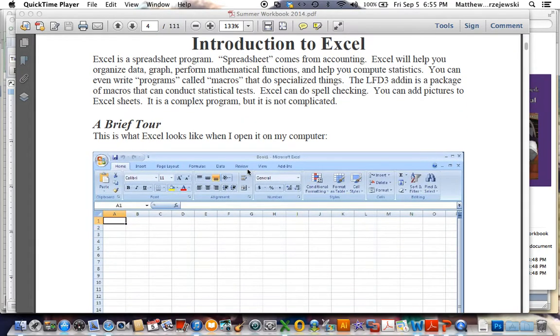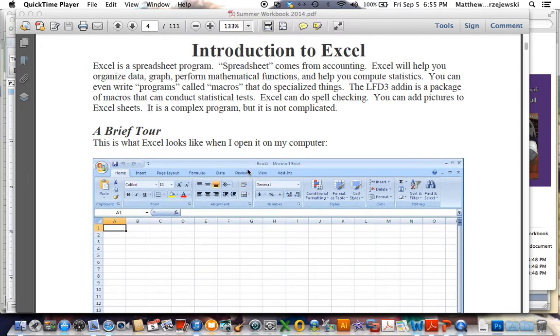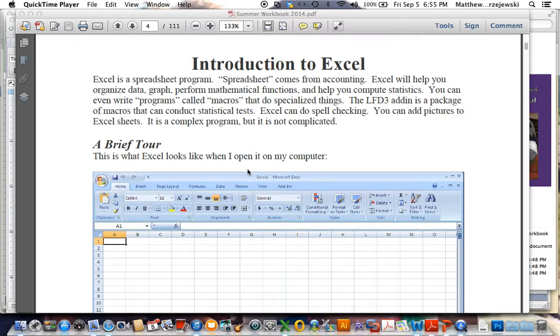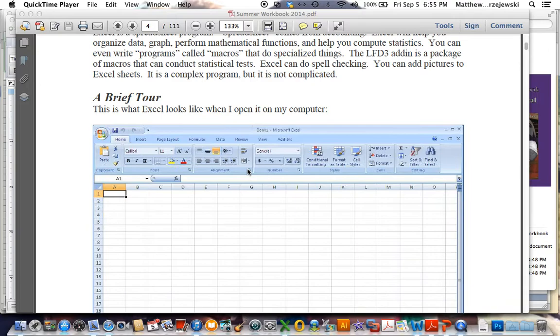Excel is a spreadsheet program. A spreadsheet comes from accounting. These were used in accounting, and Excel is a great program because it can help you organize data, graph data, perform statistical and mathematical functions, and do a whole bunch of things. We can even write programs in this called macros, and we can use add-ins, and we can use spell checking, and you can add spreadsheets. It's really complex, but it's not that complicated.